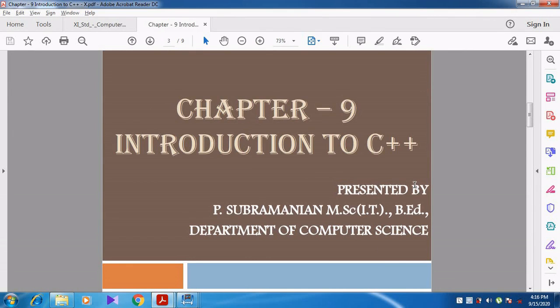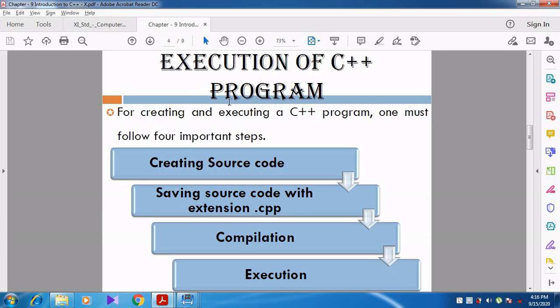In this video we are going to discuss chapter 9, Introduction to C++. In this video we are going to discuss the execution of a C++ program. After creating the C++ program, what are all the steps to execute the C++ program?